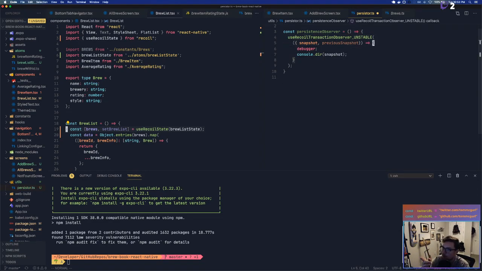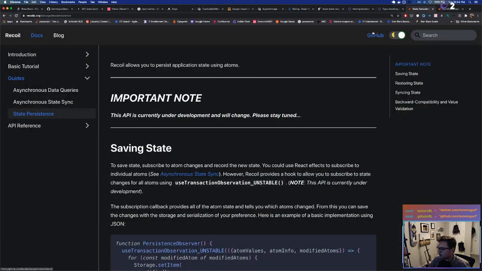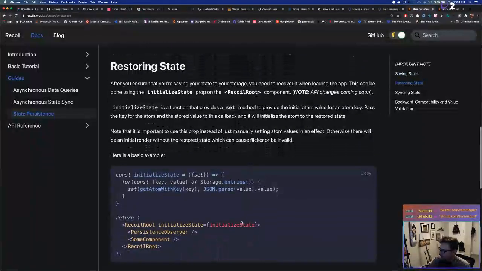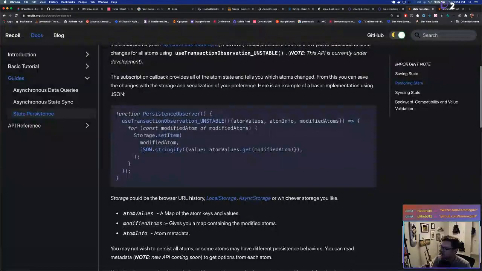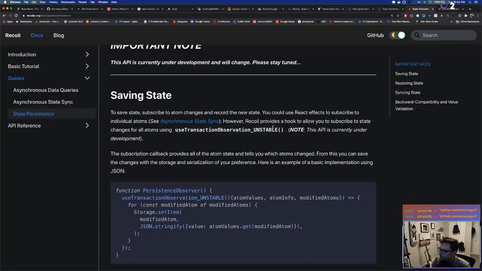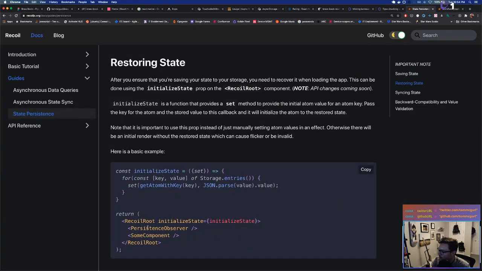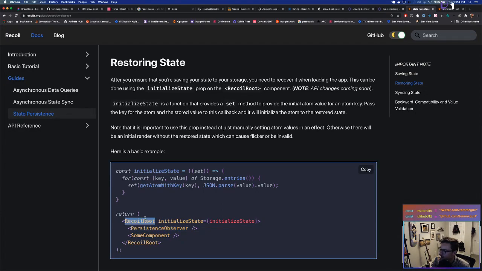And so here we have the persistence observer. We have it as a function. We don't actually need it as a function, we can make it as an object. But let's see why they're using it as a function here. Okay, let's see how they're using it. Storing state. Okay, so let's see how they're using it here. Persistence observer, and they're wrapping. Oh, they just have it underneath their recoil root.